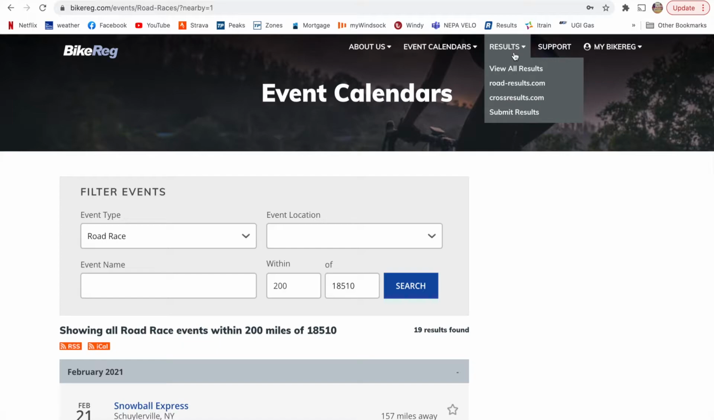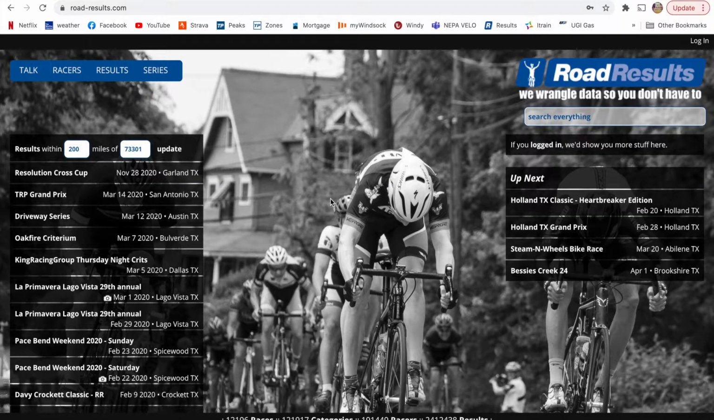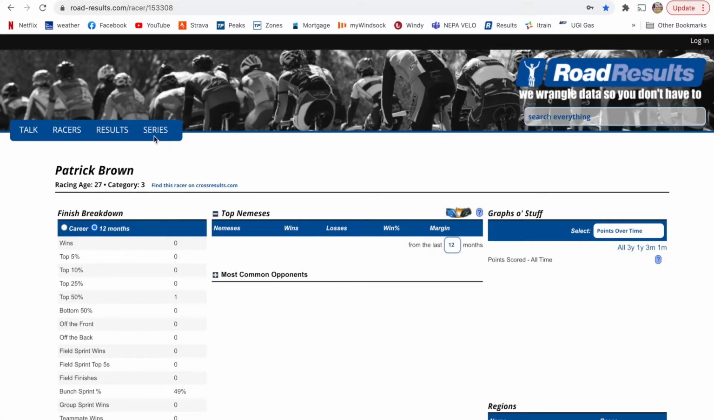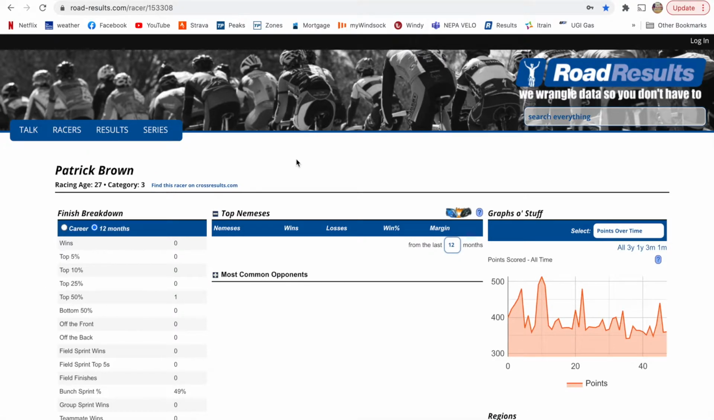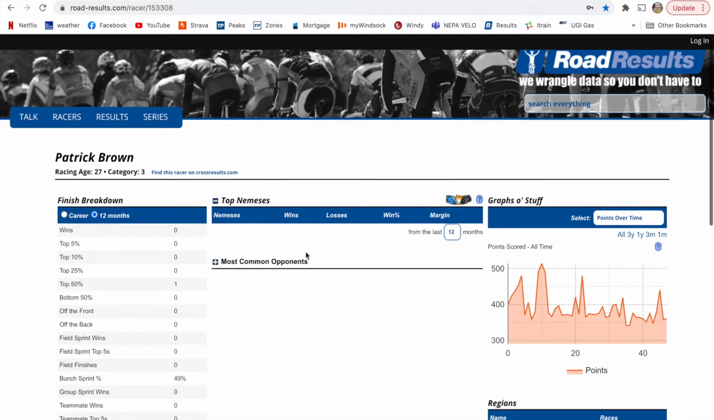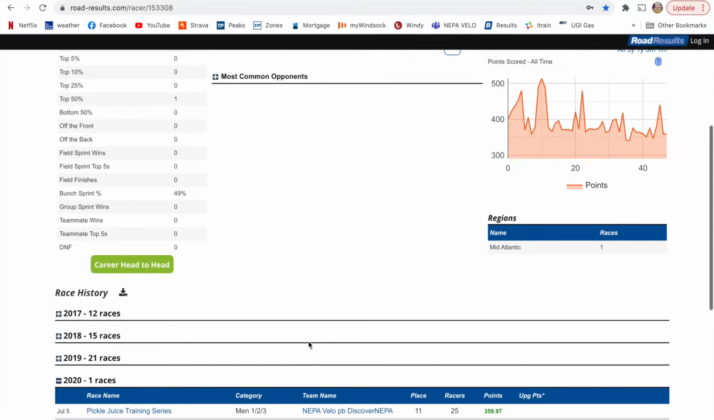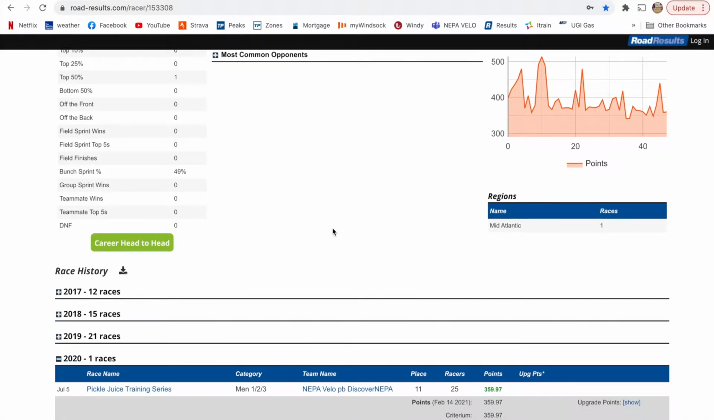And so you can see here in the results tab, that's where you can go to roadresults.com or crossresults.com. So that's where, once you actually complete the event, you can get information on actually how that went. So for me, I'm just going to go to my page here. You can look up racers, find racers. So I found myself, and I logged in on my page here in order for me to have my page and to be able to see all my races.